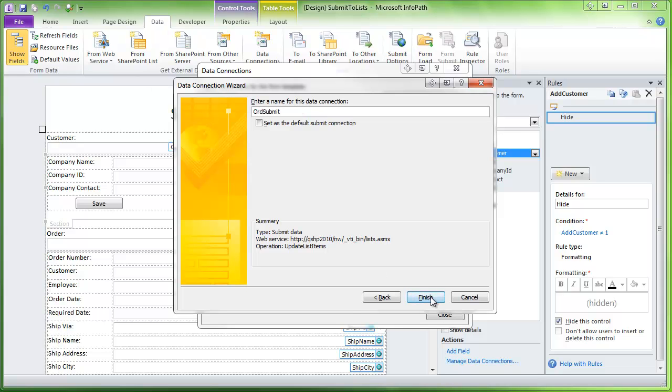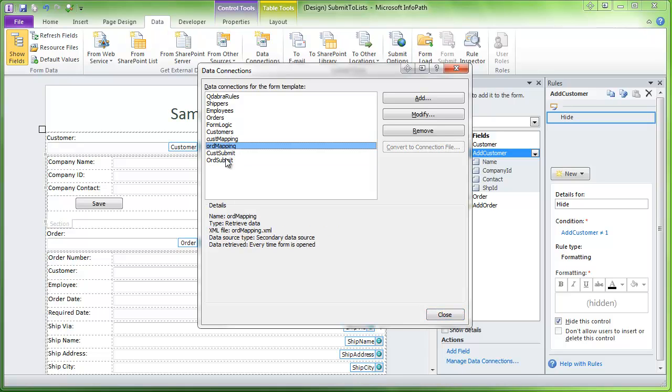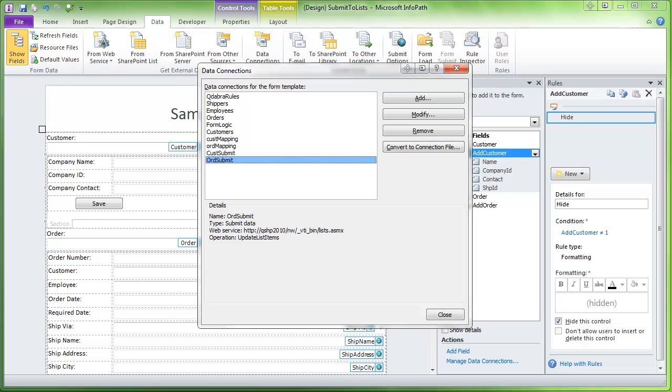So now I have two mappings. I've got cust mapping and order mapping. I've got cust submit and order submit. And I'll want to keep track of these names. I'm going to need these for my QRules command. I tend to generally take a quick screenshot and then use that to help me keep track of things.